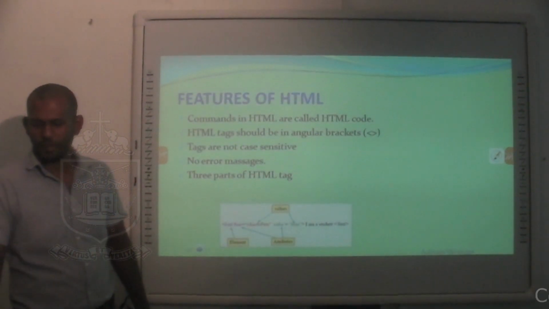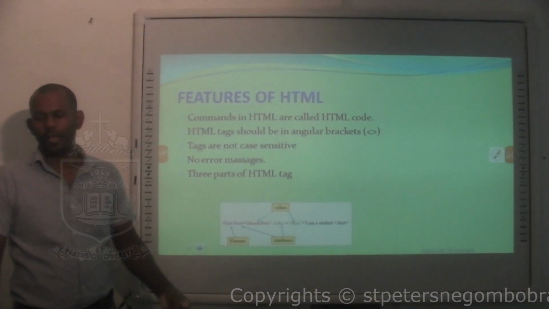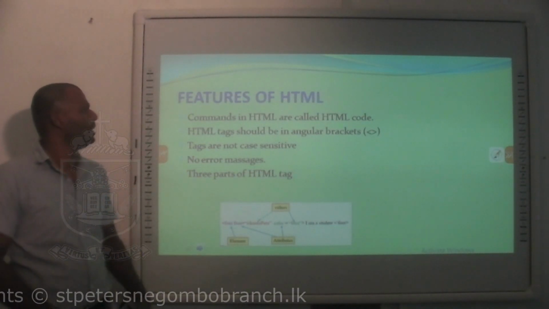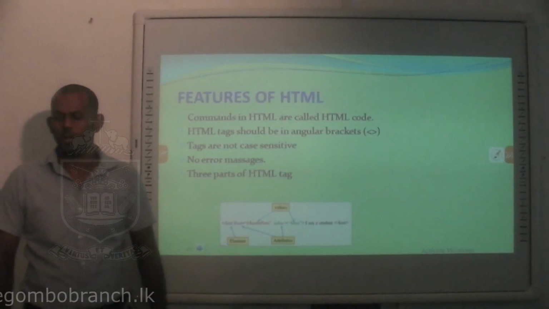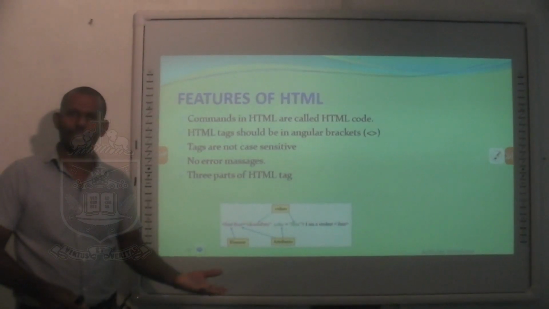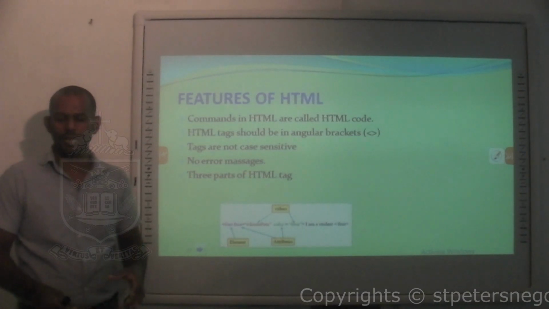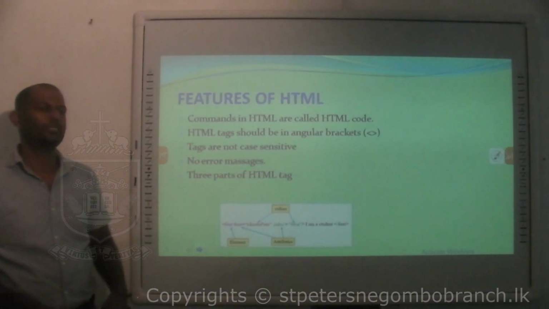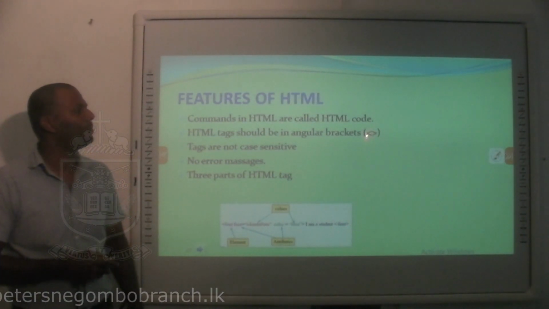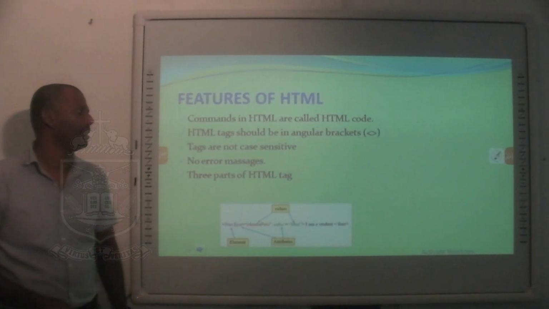Features of HTML. Commands in HTML are called HTML code, right? HTML text should be in angular brackets. I told you earlier that HTML is composed of tags. Elements are composed of tags, and all the tags must be within the angle brackets. It should be in the angular brackets.